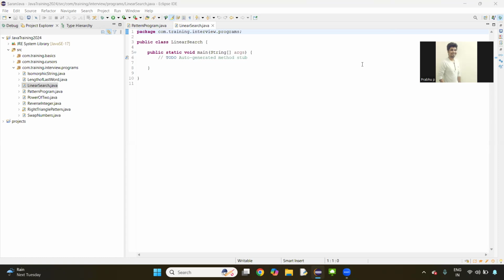First one is linear search. Linear search means a simple search which we do one after another: first element, second element, third element. We try to find the target element among that group of elements in sequential order. That is called a linear search. So we can quickly move into the coding part.